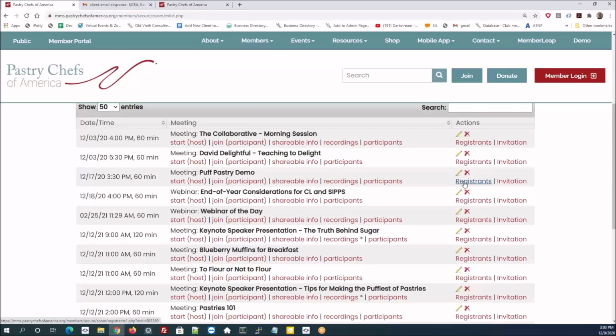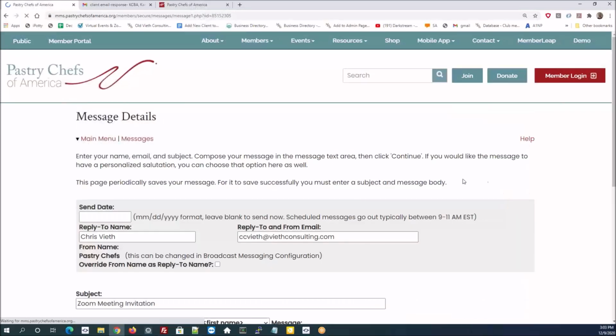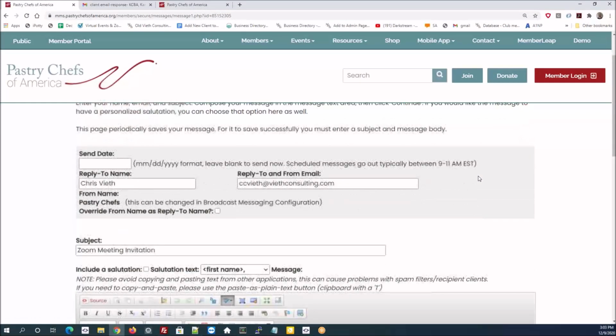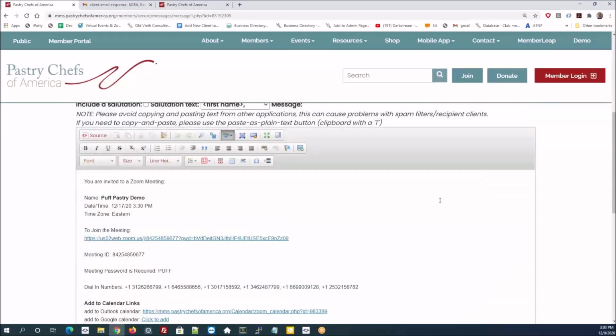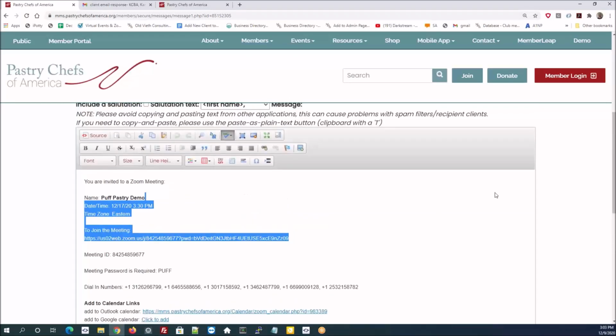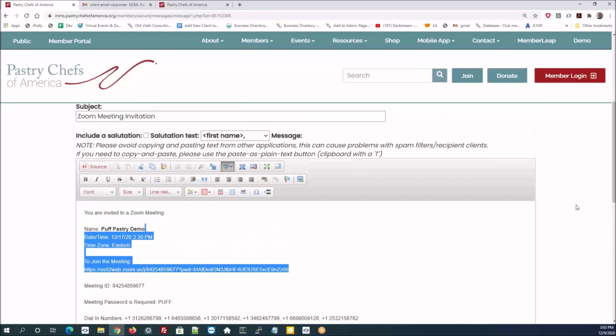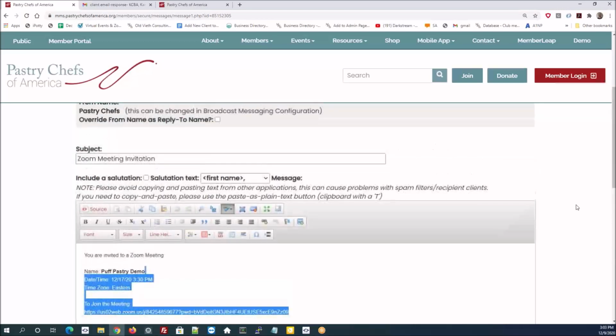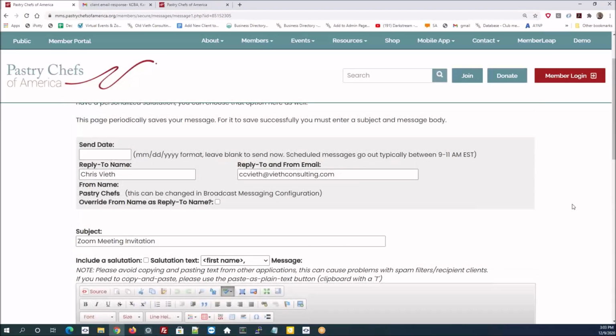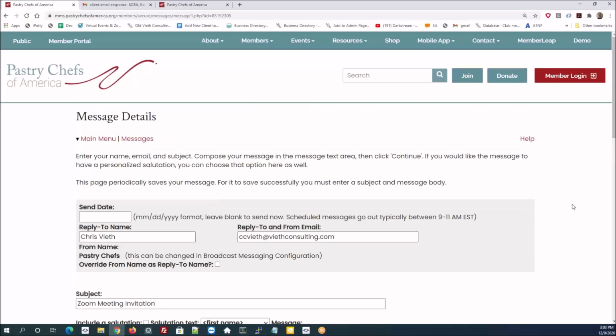Anyway, here's the invitation feature. This allows you to automatically start a broadcast email within our system and pre-populate the information about the meeting. And so from there you can continue on with our message system and select recipients and broadcast it to your membership or to all the pertinent people.